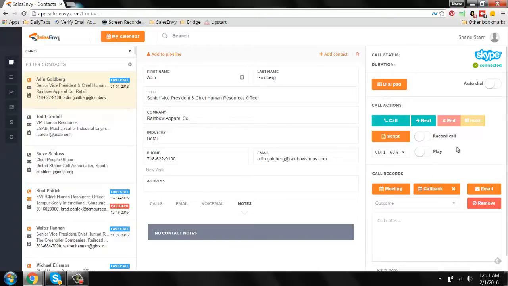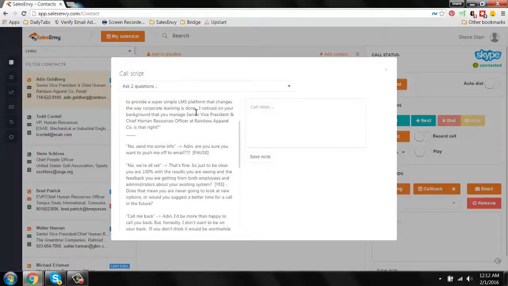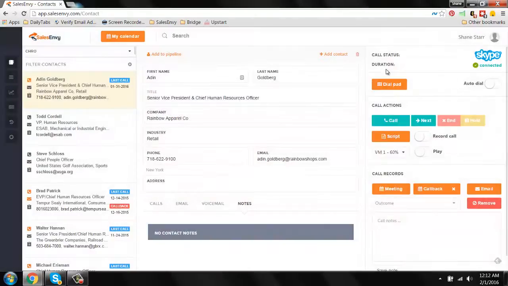Maybe I get Aiden on the phone and I want to make sure my message is really consistent. So I can click script. This is a pre-script template I have set in here, and you can see, hi Aiden, this is Shane Starr. I notice here's your title, and at this company. You can see these are all dynamic notes that go right into that script. And I don't have to leave the screen if I'm talking to him. I can leave notes right here, and it'll actually save to his record.